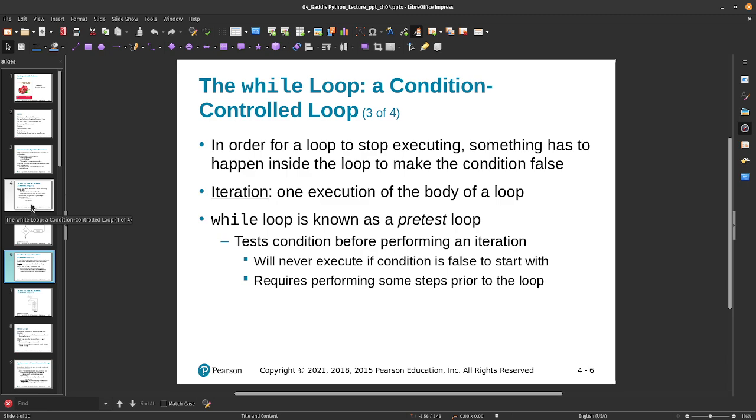Now, there are some different types of loops. There's a pre-test and post-test loop. With a while loop, and most of the loops that we're going to be working on in Python, they are pre-test loops. And what we mean by a pre-test loop is the condition is tested before it does an iteration, right? So if the condition is false, it never, ever executes the statements inside of the while loop, okay?